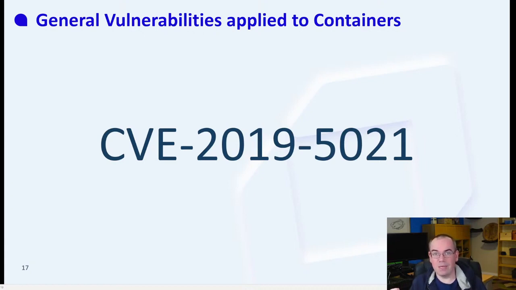But it came out as a 9.8, and if you scanned your images that were built on a vulnerable version, you got this high critical, fix this right now finding. So it's another one where you will find, and specifically things like privilege escalations, they don't really apply that well to container environments.